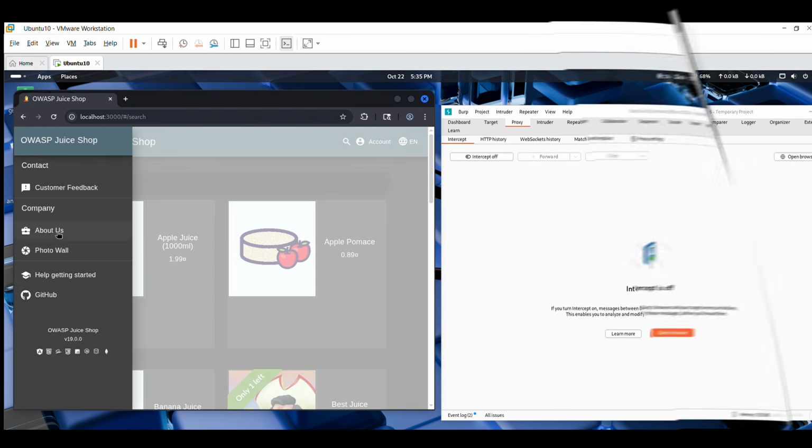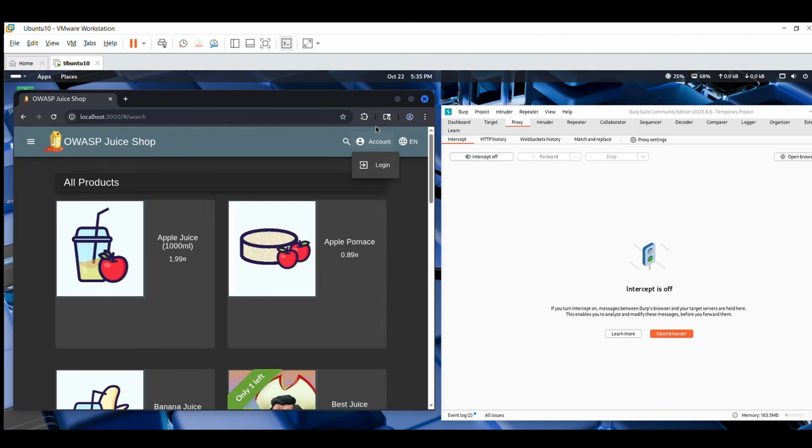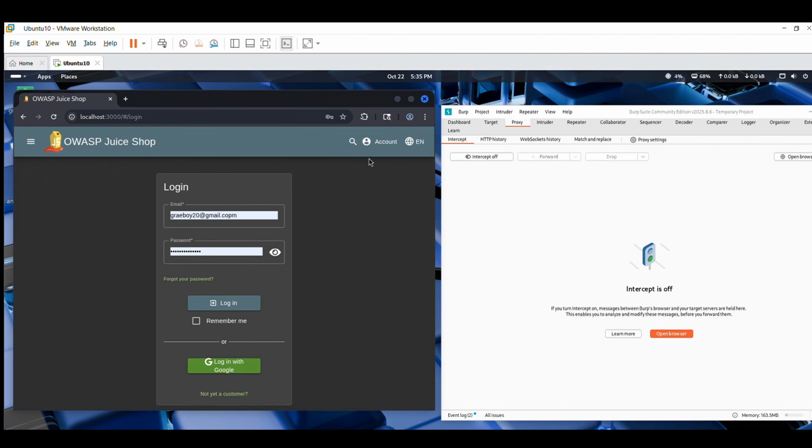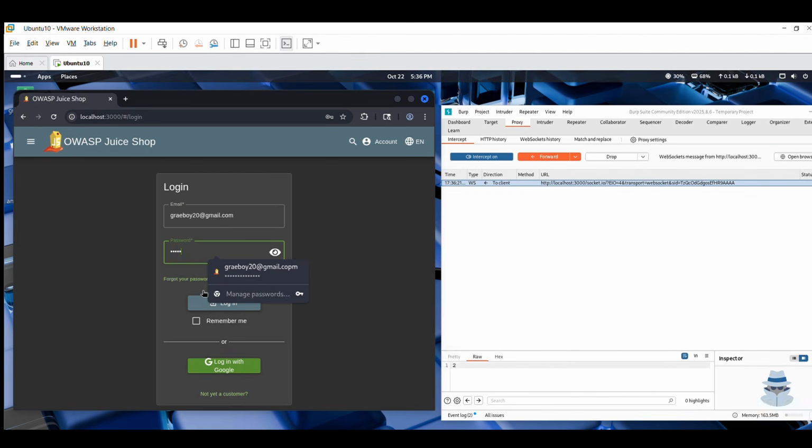So first, Kim heads over to the account tab, clicks on account, clicks on login. Now he turns on his intercept. He writes a dummy email. I'll just use this email, greyboy20.com, and here under password he writes dummy, right? Okay, now he clicks on login.